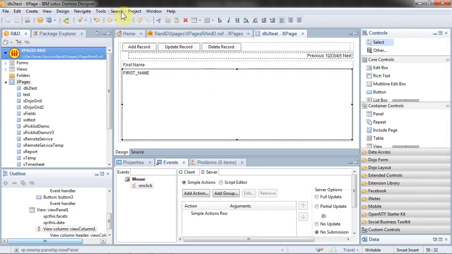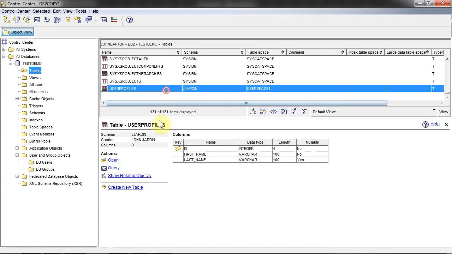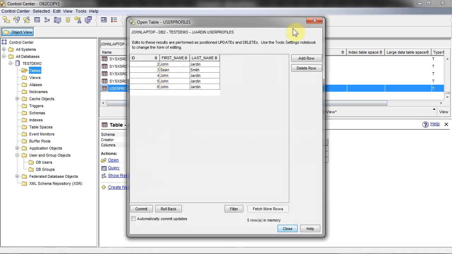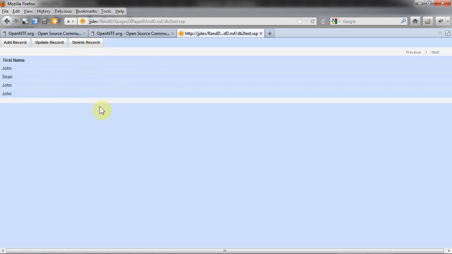Project build. I'll go back to the browser, do a refresh, and we're now going to click on update. There we go. It changed John to Sean. If we take a look over here, it changed ID 3 to Sean. And we're going to delete this one over here. And it's gone. Great. So this is the end of part 1, and this proves that we can communicate directly with DB2 without having to go via back-end Lotus Notes forms, views, or saved data.